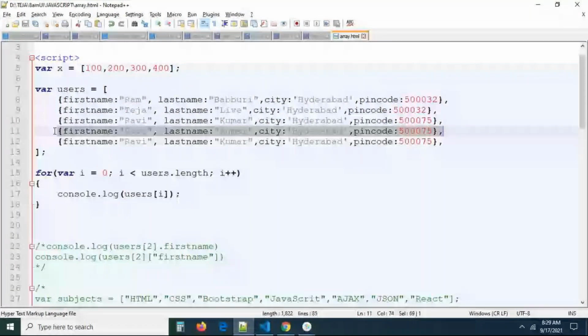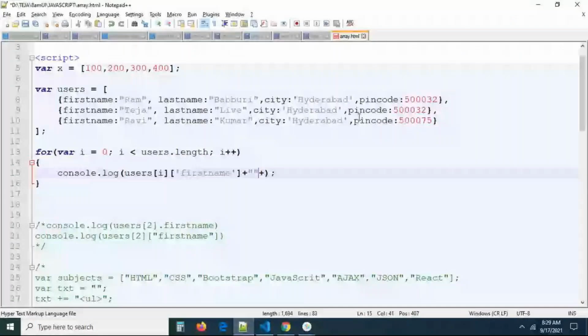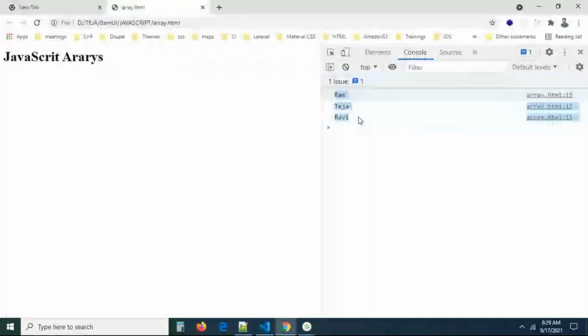I want to access the first name. Now you can see I'm going to access this as first name. Refresh the page. Now you can see the first name of every record is coming: Ramapuri, Teja, and Ravi. If you want to access the last name, let me concatenate here with some space. I want to take users of i dot last name also. Now can you see first name and last name printed: Ramapuri, Teja Live and Ravi Kumar.